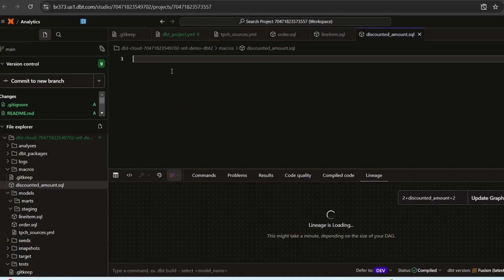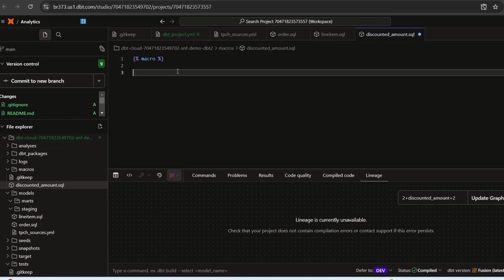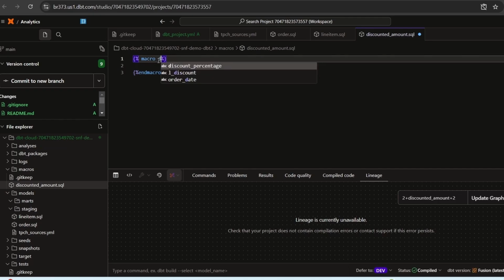Cool. And as you know, in order to create a macro, we need to use Jinja. And whenever we start Jinja, we need to end Jinja. I will say macro, and I have started the macro and I need to end the macro as well. I will say endmacro. Cool. And I need to mention the name of the macro as well. I will say discounted_amount. Okay, you can mention any name, it's fine.